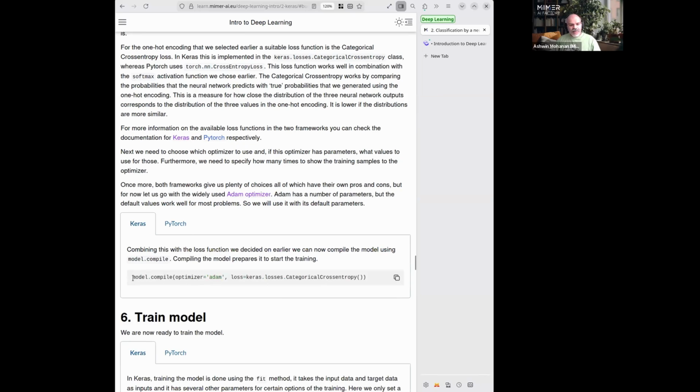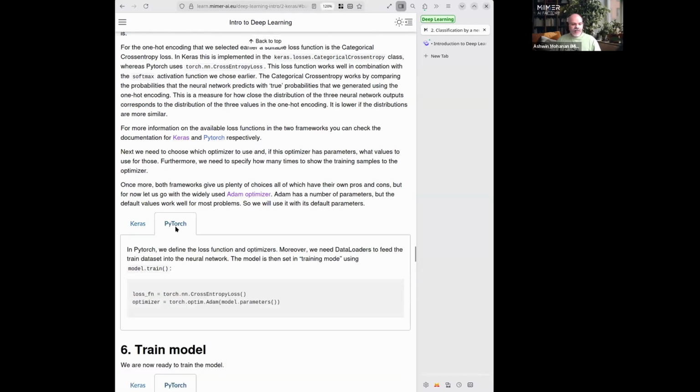In Keras, you do that in the compile method of the model. You tell it what the optimizer is, as a string or as a class object, and also the loss. In Pytorch, these are different objects.